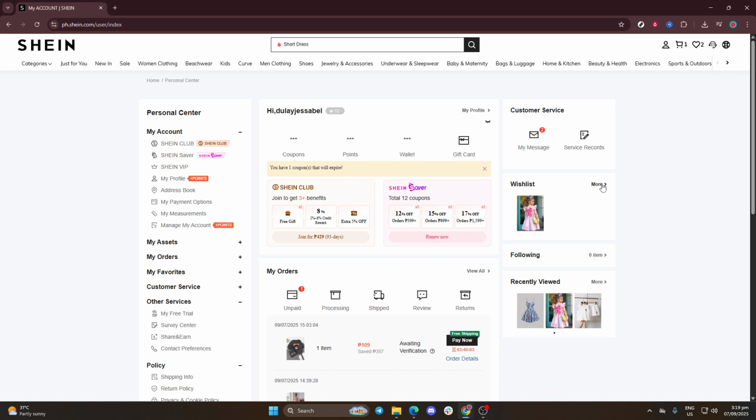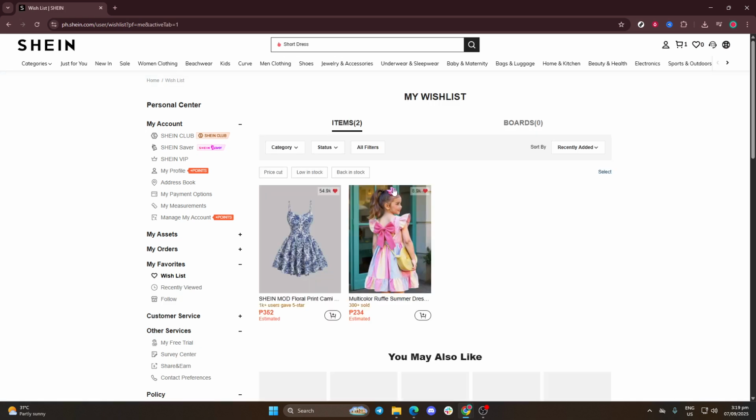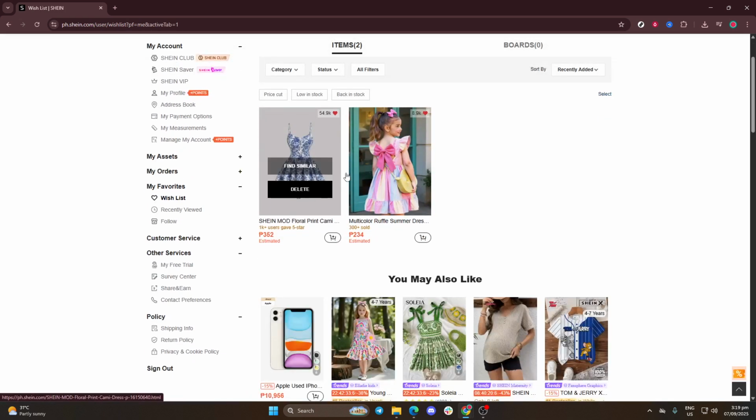Once you're in the Me section, look for the Wish List tab. Click on it and you'll see a comprehensive list of all the products you've saved. You can review your items, remove them, or add them to your cart whenever you're ready to make a purchase. And that's all there is to it.